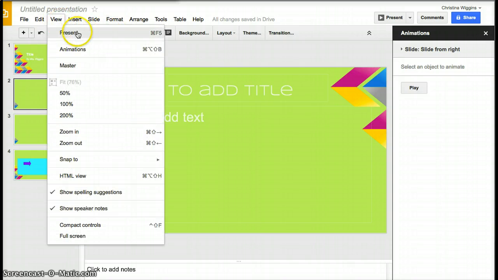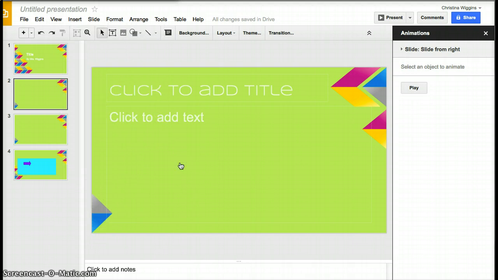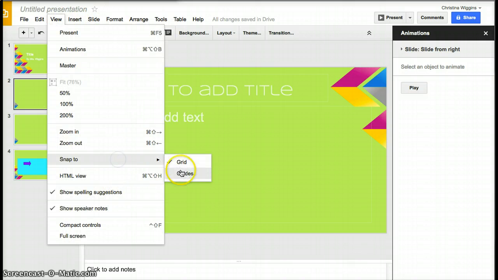In view, you have presentation view. You can view the animations. You can view your master, what's going to be on every single slide. You can change the zoom. You can use the snap to, and so you can see either grid or you can see or your guides. You can make it be an HTML view. You can show spelling suggestions as you type, show speaker notes, which are down here. You can just add in notes right there. And then of course this is just how to view what else is going on your screen, your controls, or you can set it to full screen.